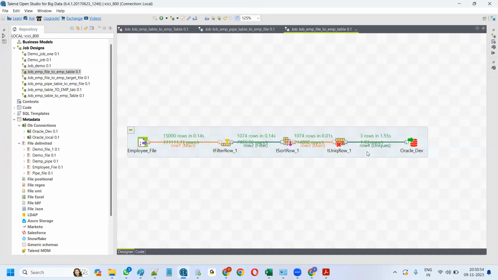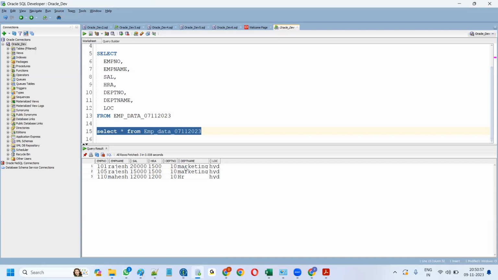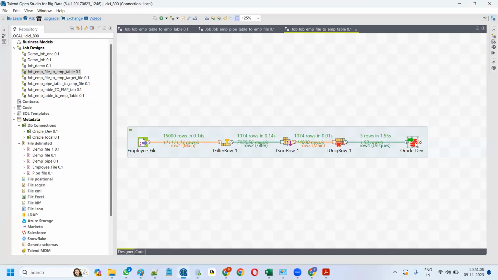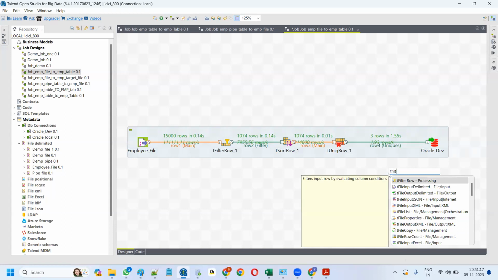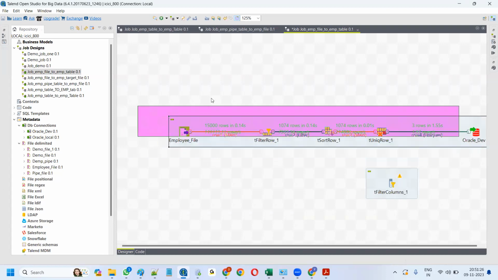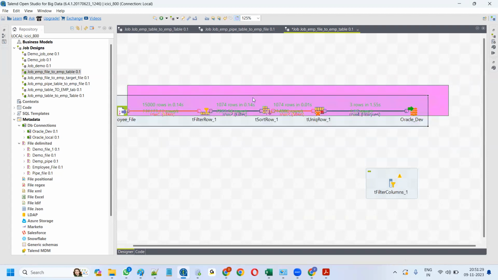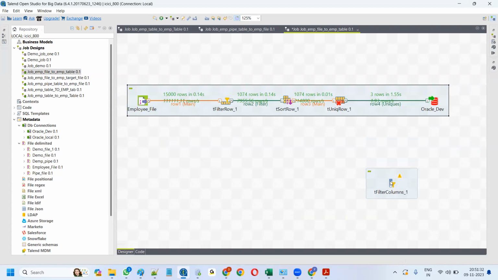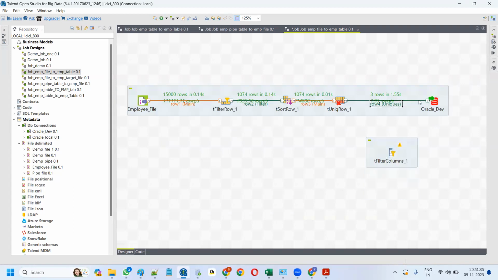Next, I don't want these 2 columns. There are 7 columns, and these 2 columns are irrelevant to this data. How to remove the columns? For removing or shuffling columns, we have a component. The component name is tFilterColumns. tFilterRow is different; tFilterRow is filtering the data. tFilterColumns means here we remove the columns.